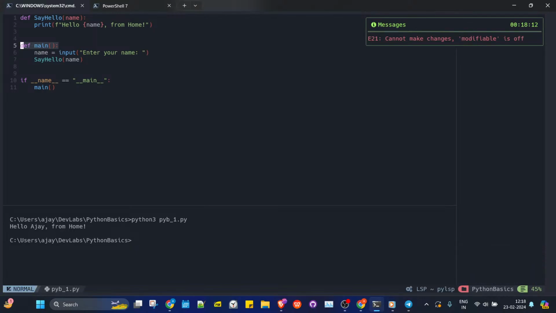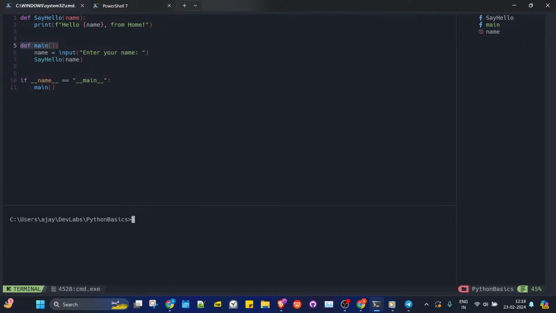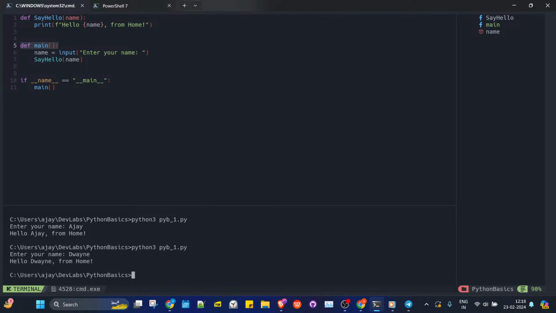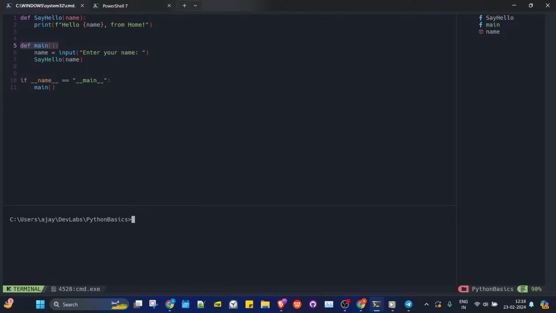Where is the cursor? Yeah, CLS. Python 3. Now let's say okay, Ajay, hello Ajay. Now let's execute it again. Same answer. And now write something else here.